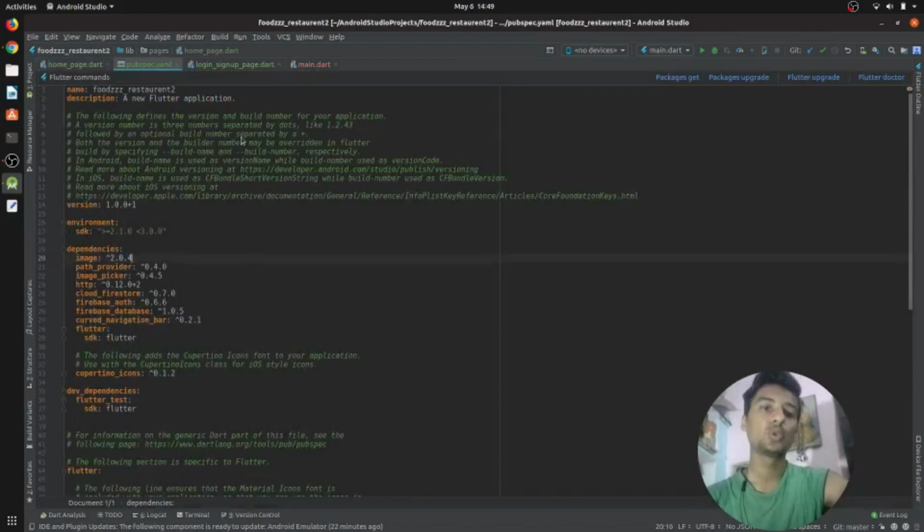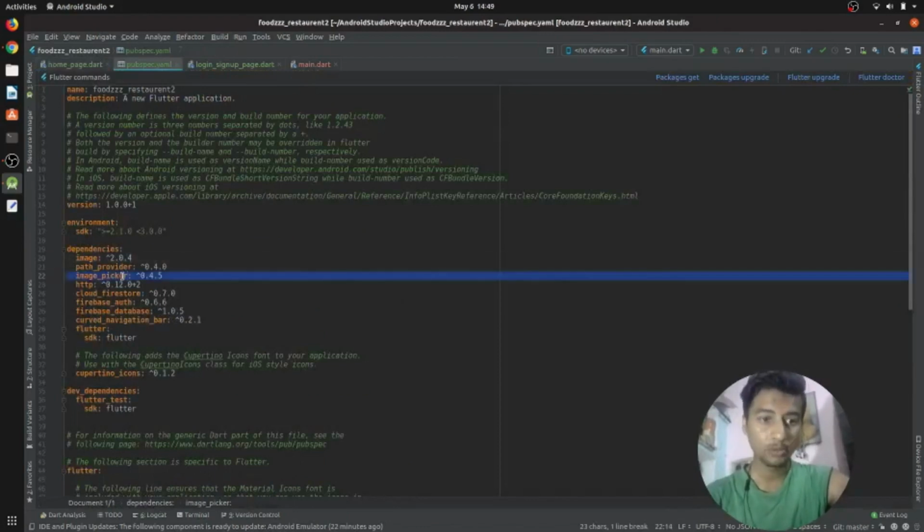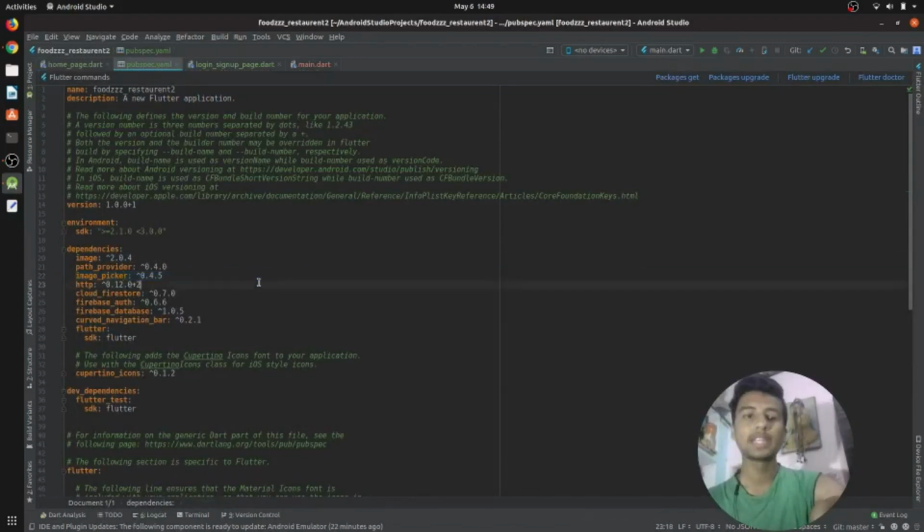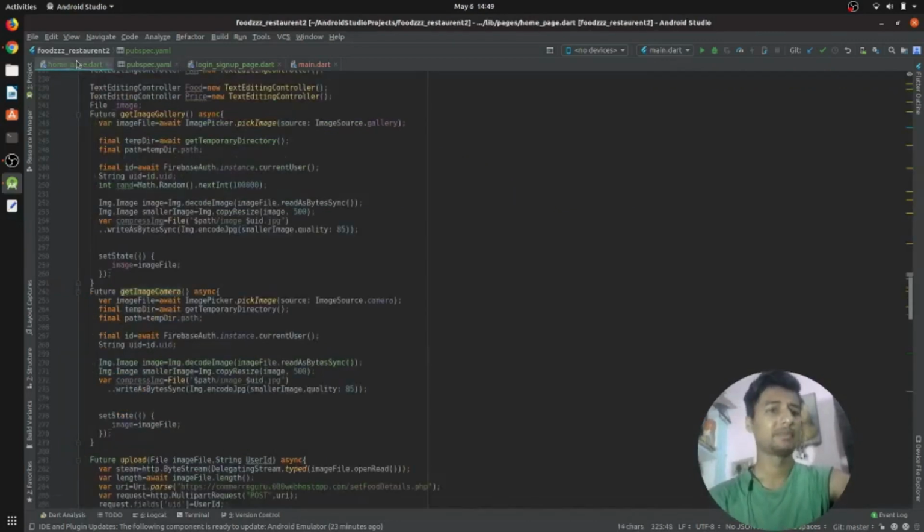Before that you have to go to that pubspec.yaml and you have to import this dependency, image_picker. Okay, and in this image_picker just search for the version that you will be working on. So at my time of making, it's 0.4.5. Just search for yours, okay, and include that in this.